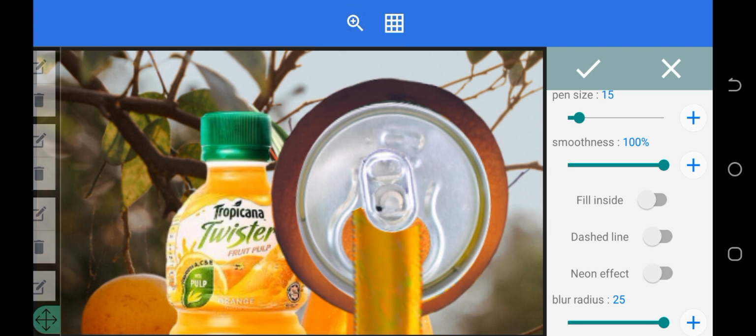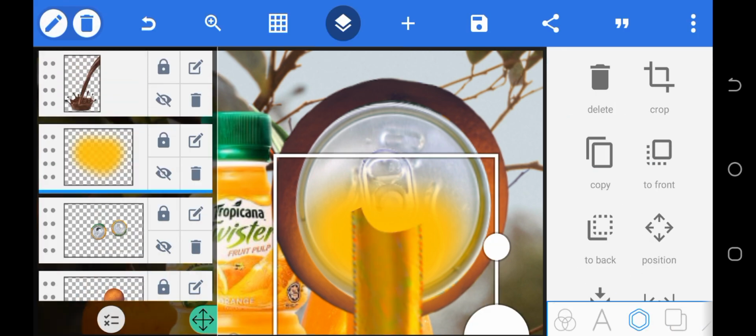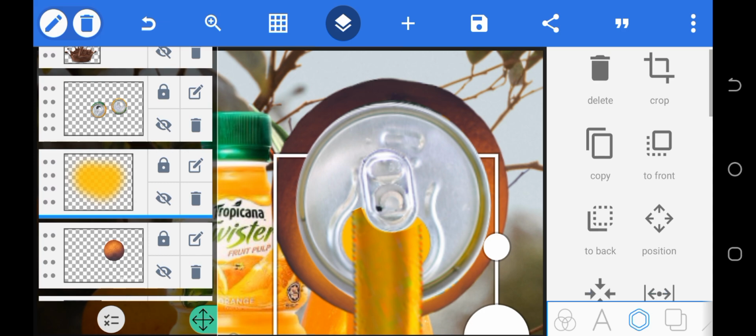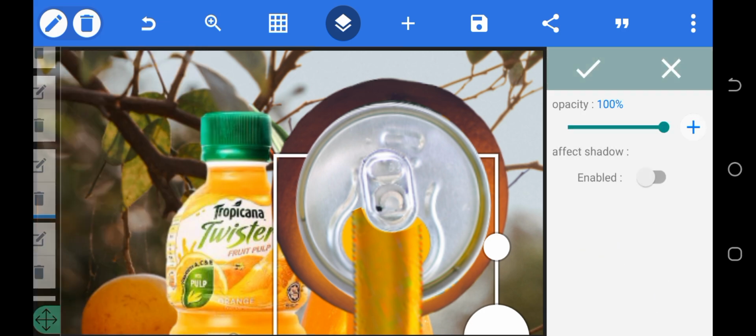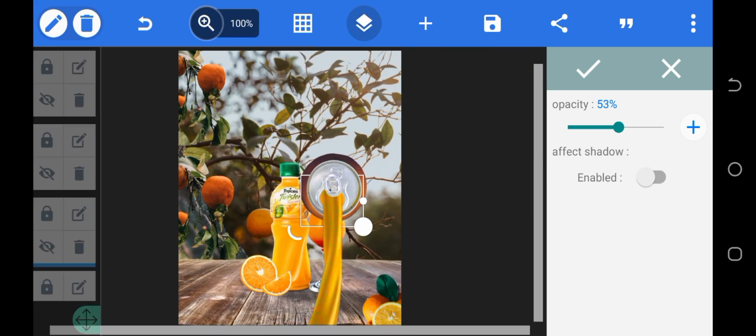Okay, increase this. It's too much. After that, you just drag it down behind this. Okay, then reduce your opacity a little. Now that's okay. Let's zoom out.